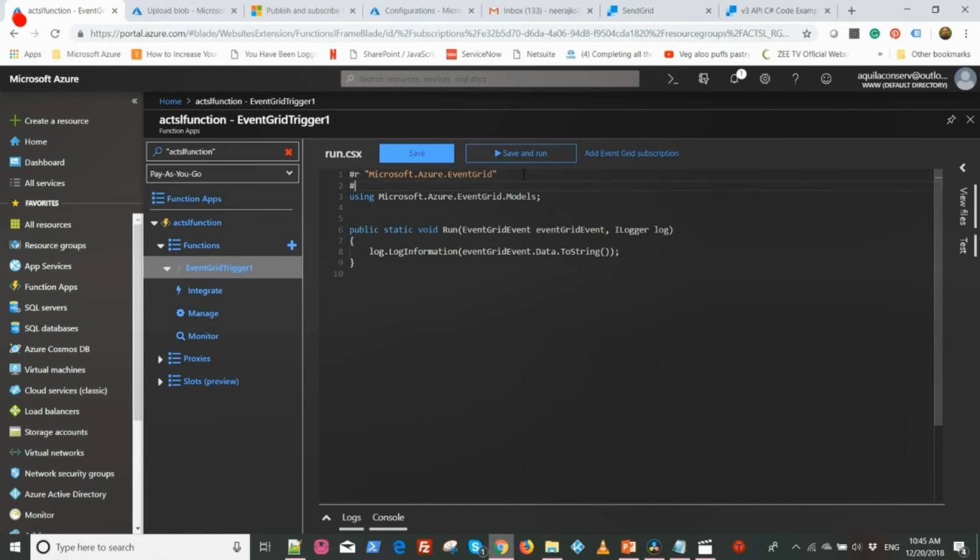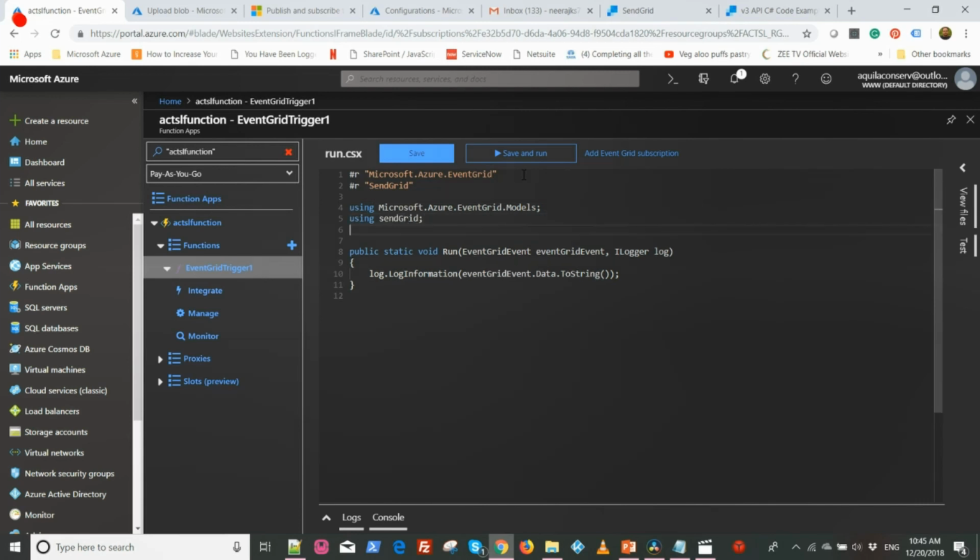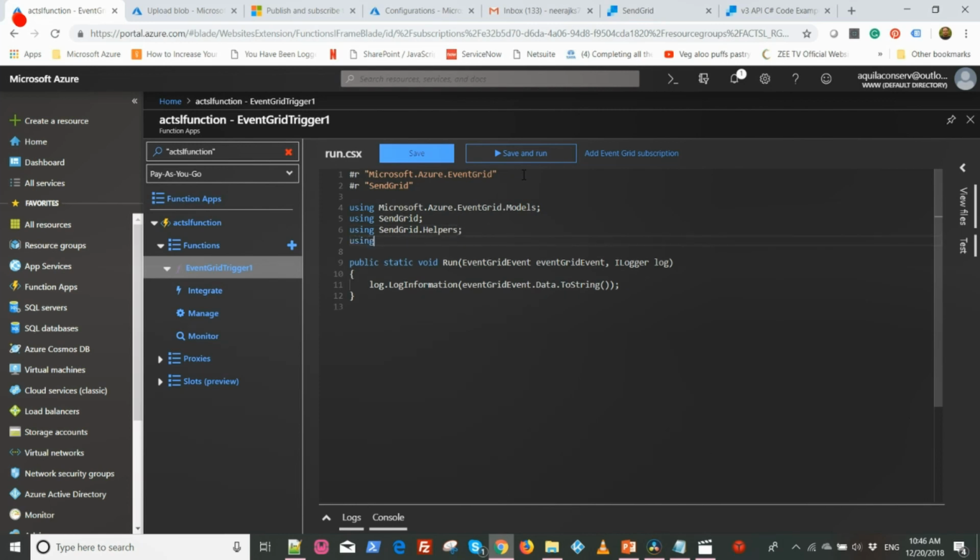So I've already clicked on the create button, and then we are here. We will add a few lines of code. So we include the namespace. We'll include it as #r. What #r does is to register SendGrid, to register any namespace. So here the namespace is SendGrid because that is what we are using. So we will register it by using #r SendGrid. And then we will include that in the code below with using SendGrid.Helpers, and using SendGrid.Helpers.Mail.